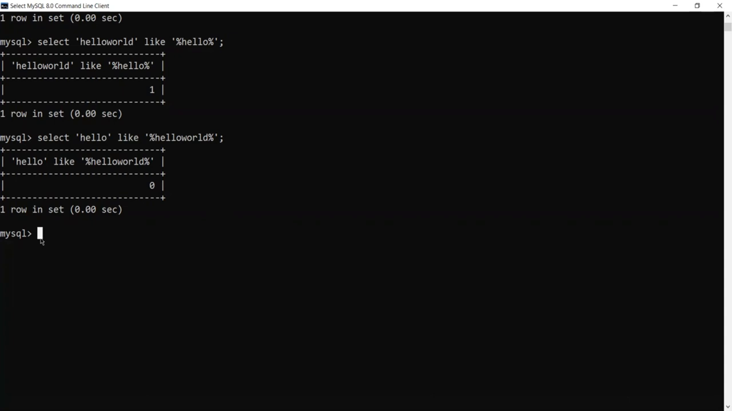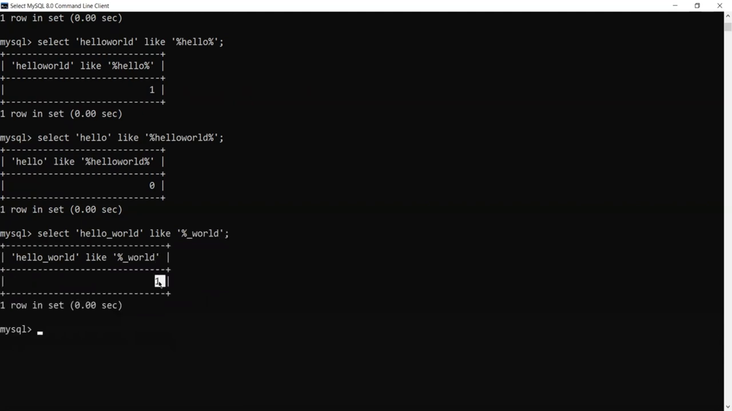Let us try to use underscore now. So let's say I have written something like this. Select hello underscore world. If I say like, and now if I say something and then underscore and then world, this will give us 1. That is because we have something here, then we have underscore world as a literal with us. So it is correct. So this regular expression is right.